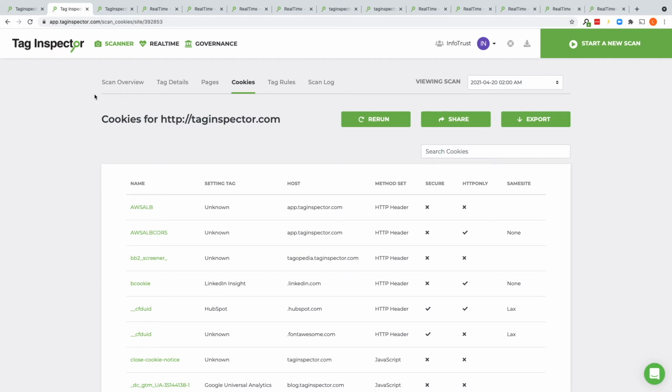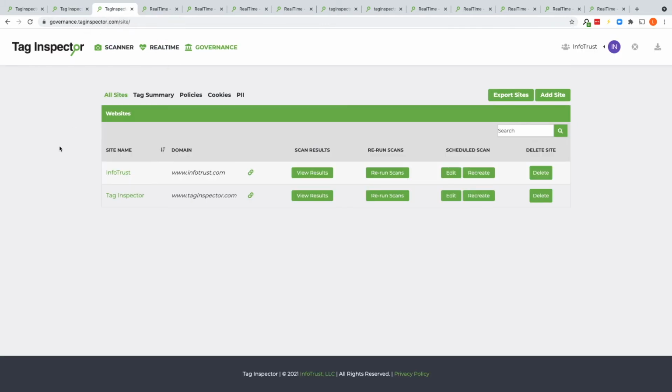Now, moving beyond the initial scan reports, we also have a governance module within Tag Inspector. What the governance module does is it builds and aggregates results across scans that are ran in order to give you a specific look at the information collected and the tags that are executing through the lens of privacy and compliance. So what we do here is you can upload websites into the governance module. This can be done just by adding individual websites, or we can upload via a CSV list.